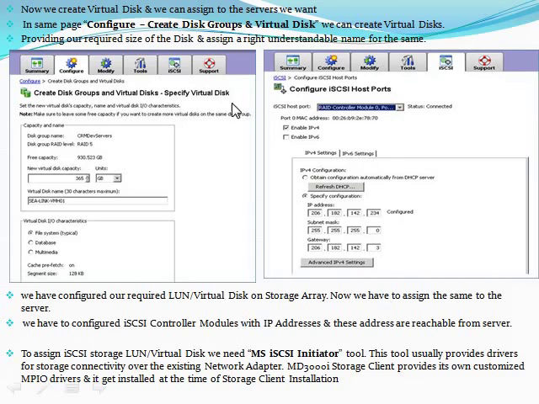We can create the virtual disk, providing our required size and disk group, and assign a easily understandable name for the same. Now we have to configure. We have configured our required virtual disk on the storage area. Now we have to assign the same to the server.